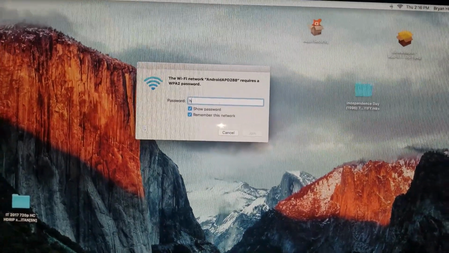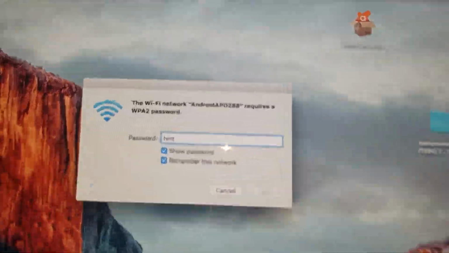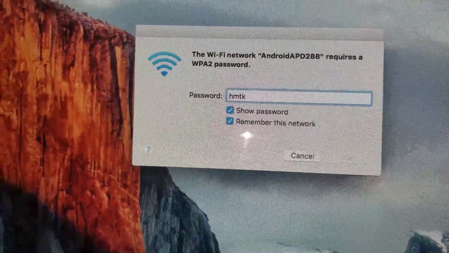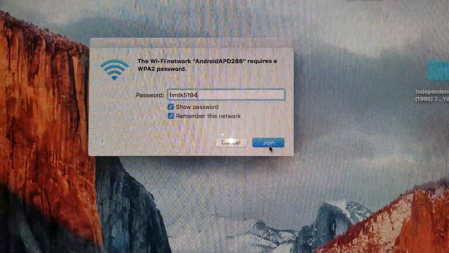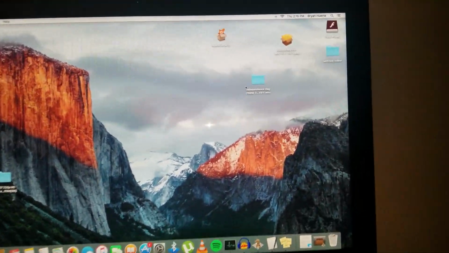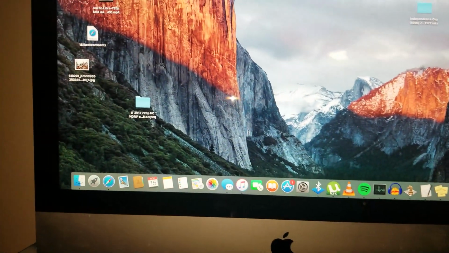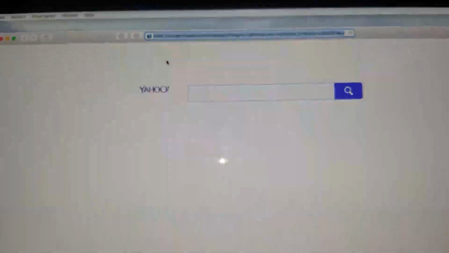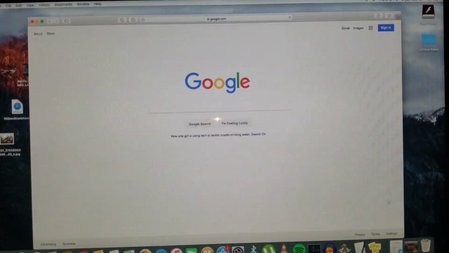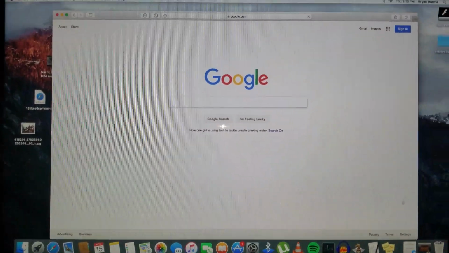So the password is HMT, if you can see that, K5194. Put in the password that your phone shows. Just press join. Wait. Now go to Safari. Try to go to Yahoo or Google, whatever you like. Let's try Google. You see that? It's working.